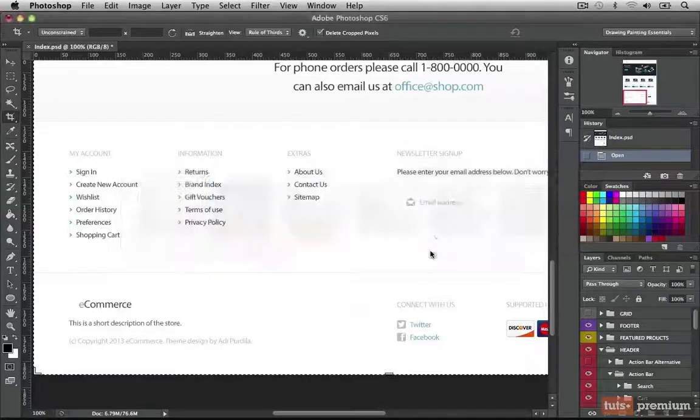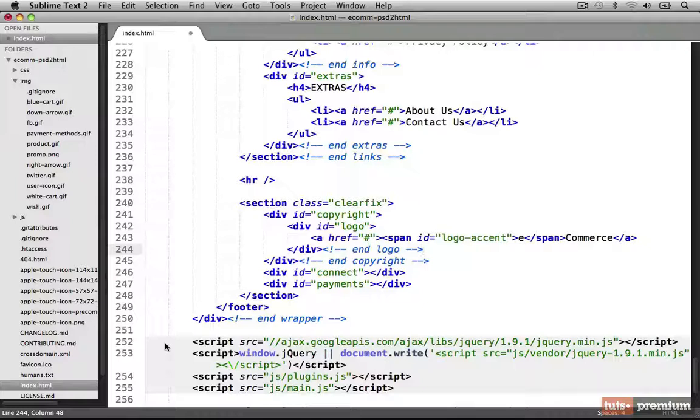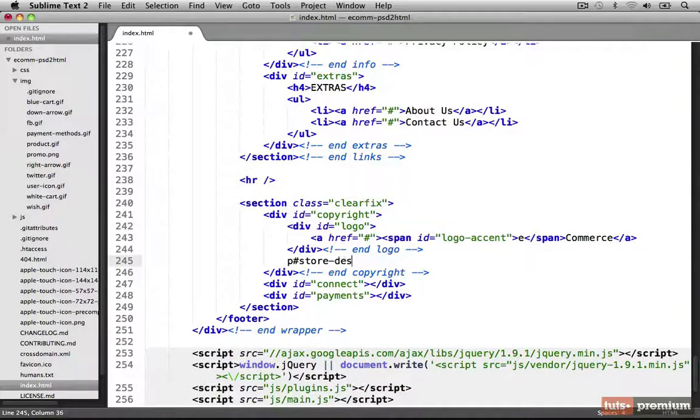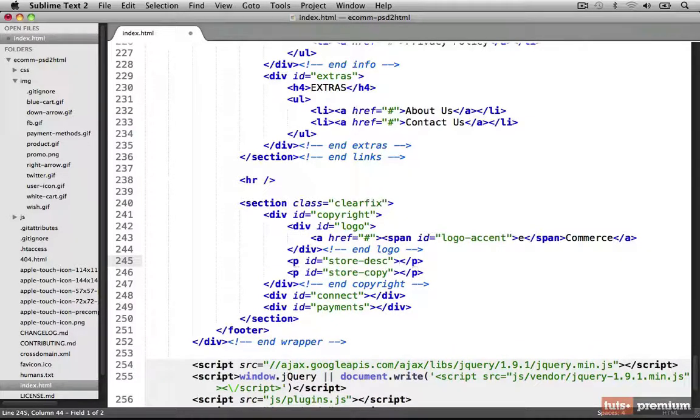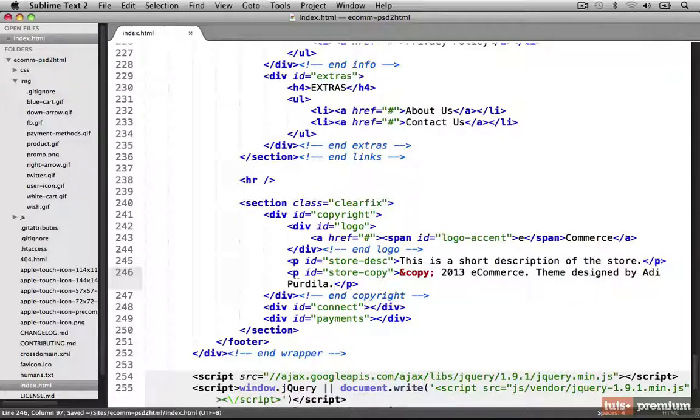Now after our logo, we need a paragraph for the store description and the copyright information. So let's create a paragraph with an ID of store-description, and I'm just using desc for short. And then we need another paragraph with an ID of store-copy for the copyright information. So the first one is just going to be, this is a short description of the store. And the second one will display a copyright symbol, and then we'll put the year of 2013, and then the name, eCommerce, and then theme, designed by Adi Perdila. And that's it for the copyright information.